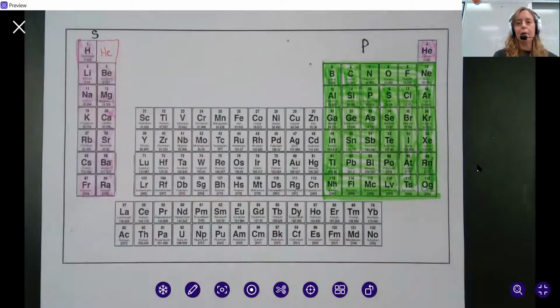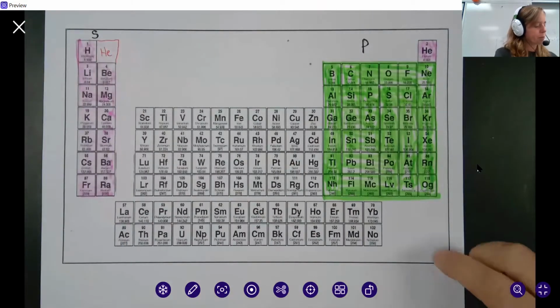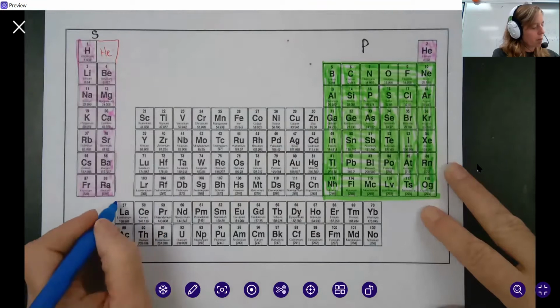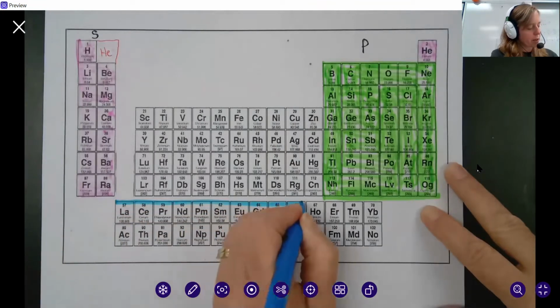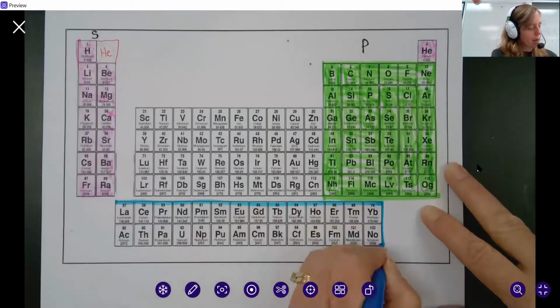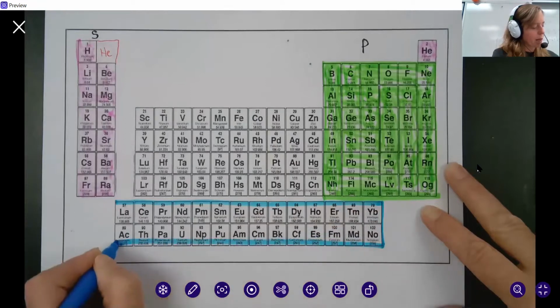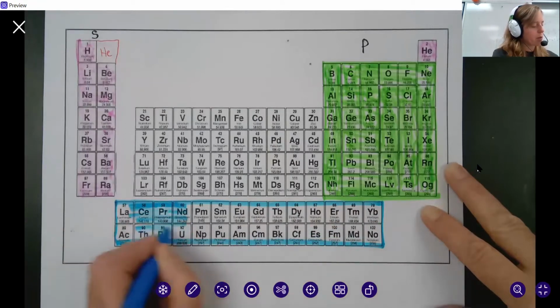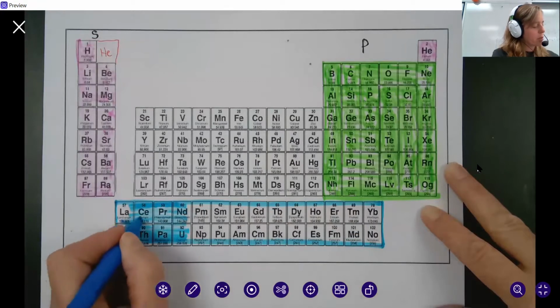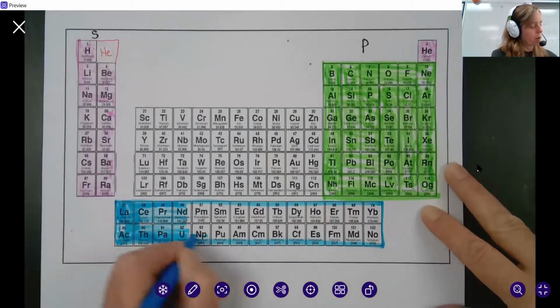Now I'm going to go to my middle section, or excuse me, not my middle section, my bottom section here. I'm going to highlight that. And like I said, you don't have to use my colors. You can use any color that you want. You just want to make sure that you have 4 colors.